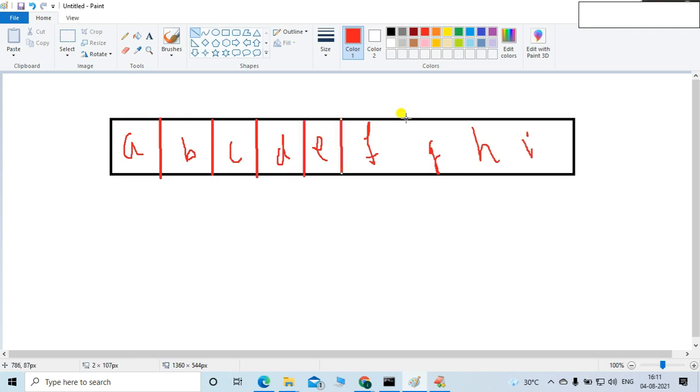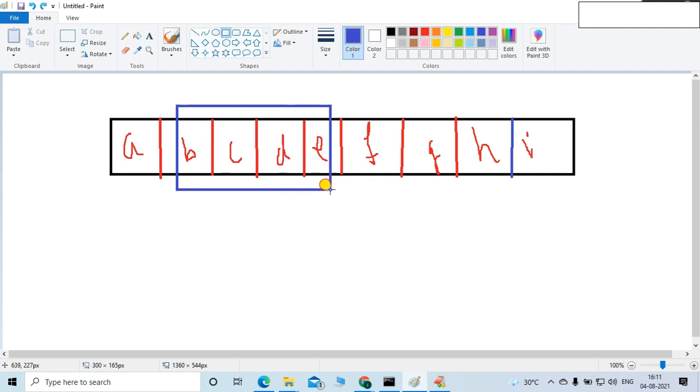The previous concept was to access a single character. Now, what is my requirement? The requirement is very clear, friends. Suppose I want this C. Suppose my requirement is I want B, C, D, E, up to that. How can I do this? Suppose I want G, H, I, this section. That exactly is called slicing.